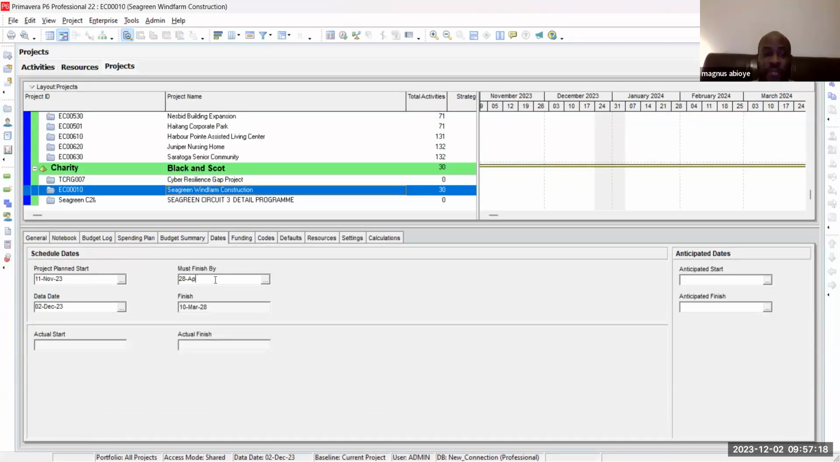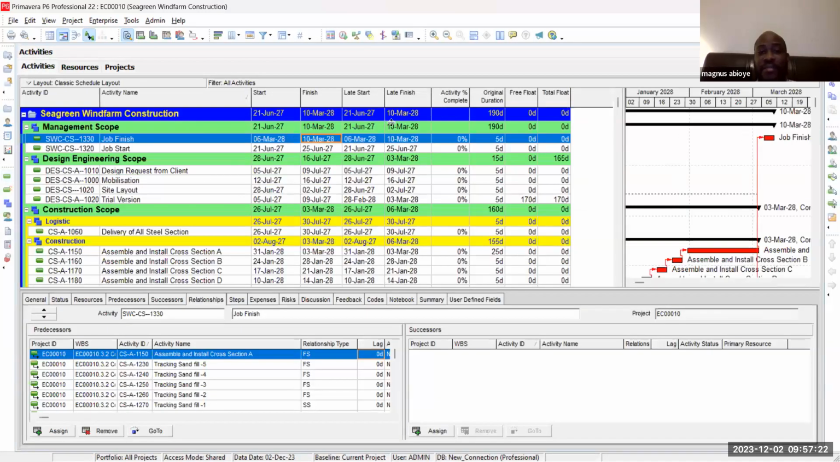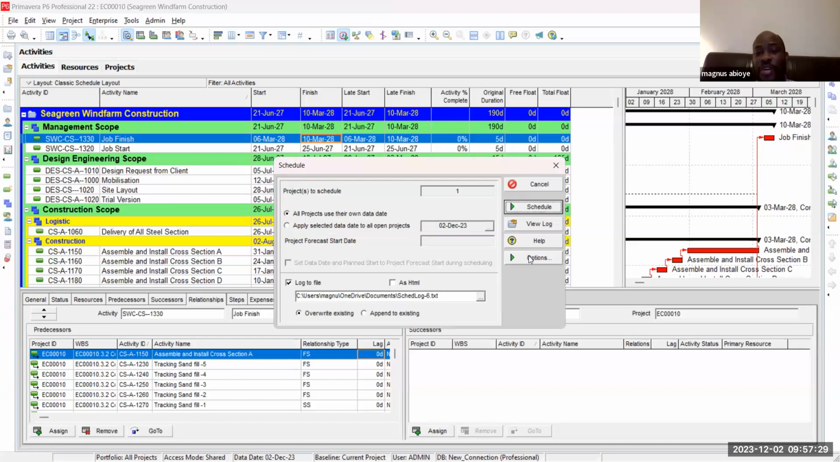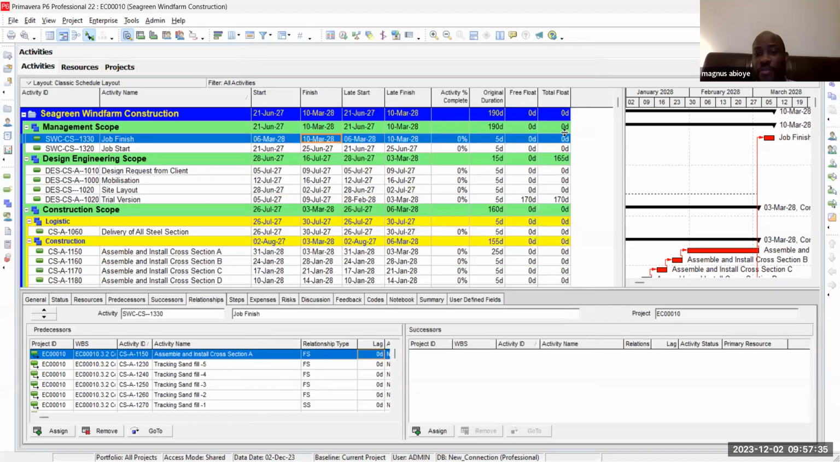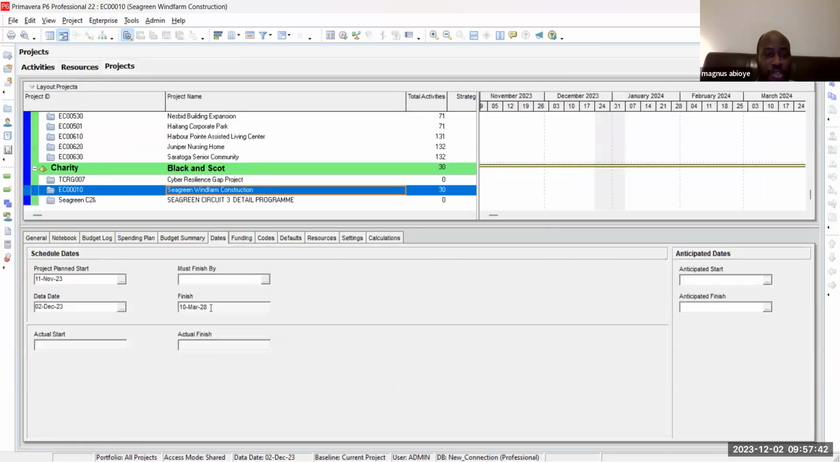If I take this away, normally I should have scheduled before I'm able to see the results. I should have scheduled before I see the results, but because I've put automatic, it's just doing that directly for me. And if you notice, it's saying total float is 0. But if I put it back, I'm repeating myself because I need to show you this and say 28th of April 2028.